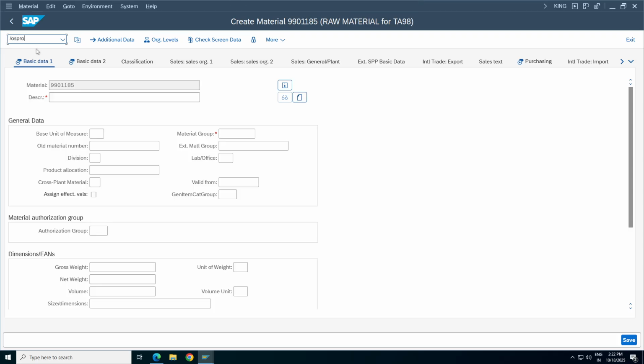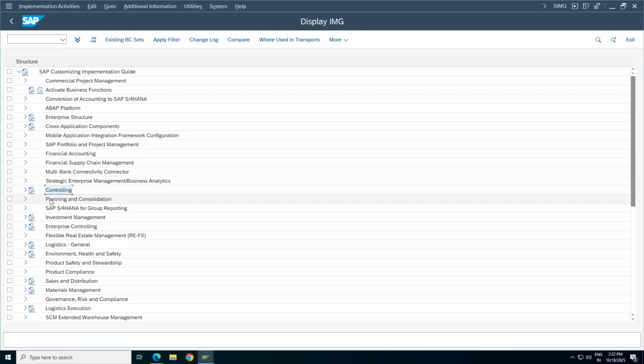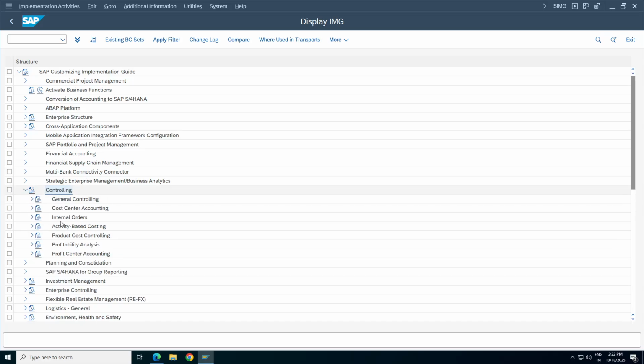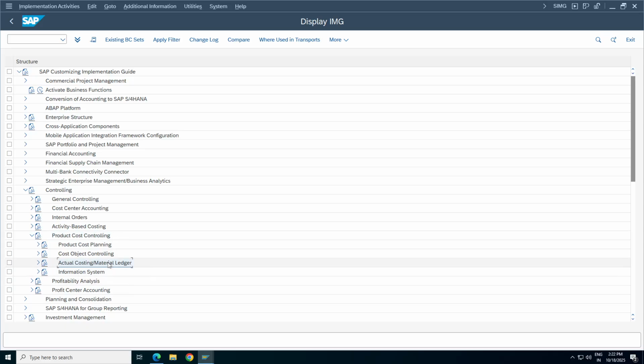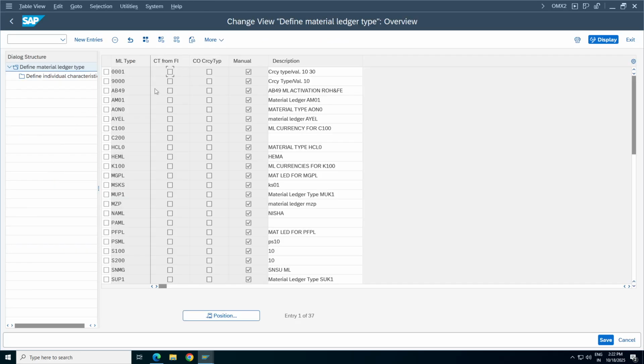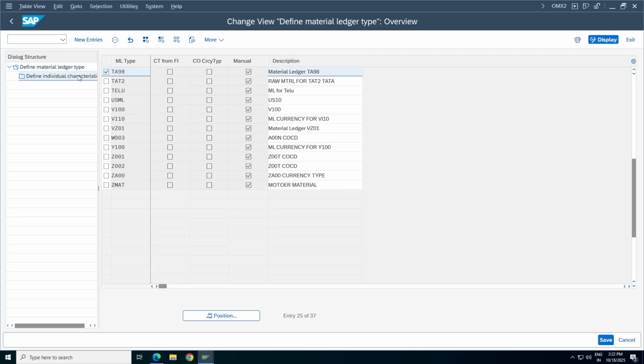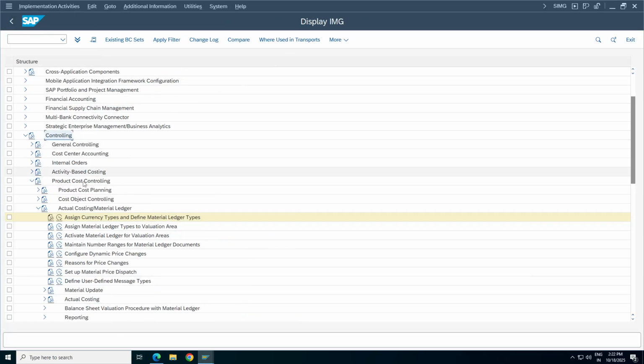/o spro img. So the material ledger comes under controlling. Under controlling you can see under product cost planning. Under that you see here actual costing, material ledger. So under material ledger, this is what we have defined as currency types, and we define material ledger type. This is what we defined now here. See here position TN98. This is what we define. Okay, this is a path. So basically it is coming under controlling, product cost controlling, actual costing, and material ledger.